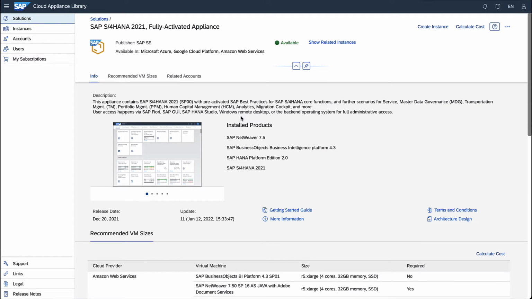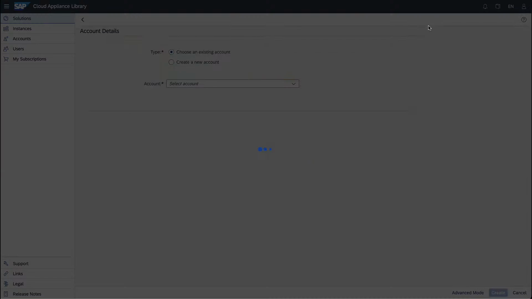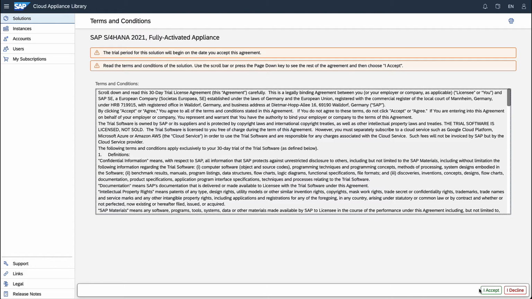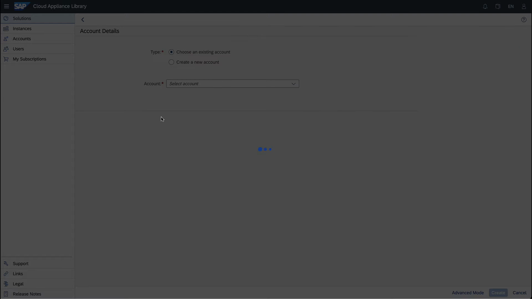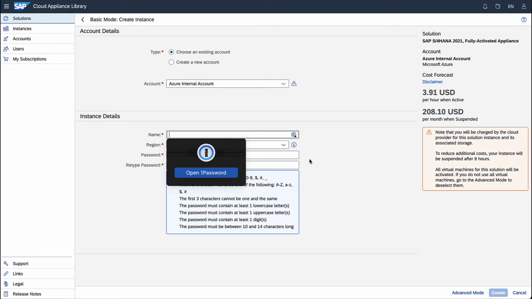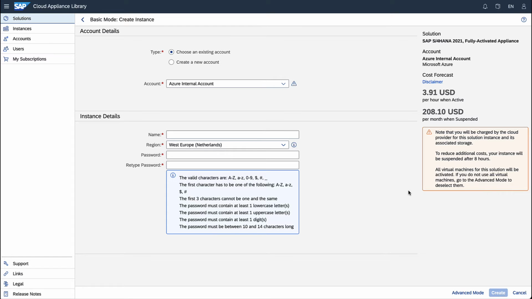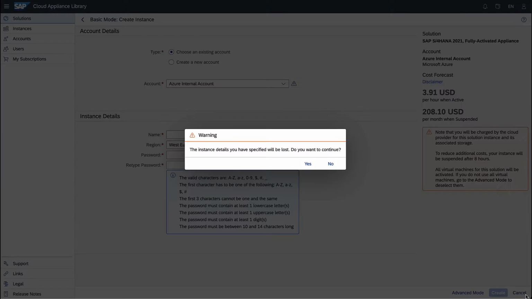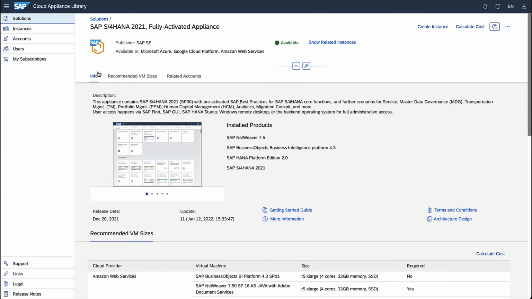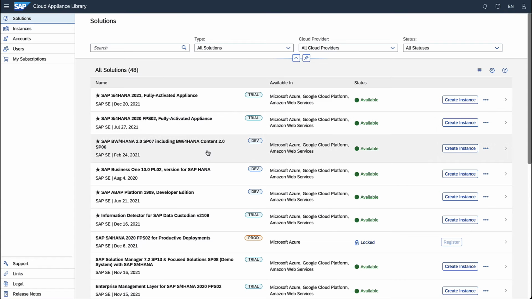If you wanted to run one of these systems, you would go into Cloud Appliance Library. You can then create an instance. You accept the terms and conditions, and you can then see that you have some configuration options available. It also starts to show you what some of the cost forecasts are, and you choose your account that you're going to deploy to. But after this deploys, you have a fully configured S4HANA system that you can use for test and demo purposes. Recently as well, they have also started to trial out S4HANA systems for production.